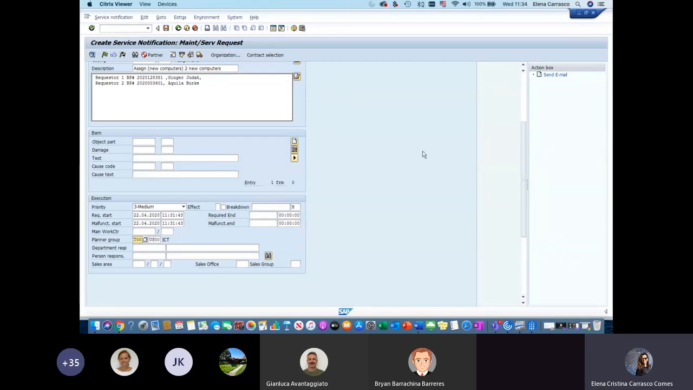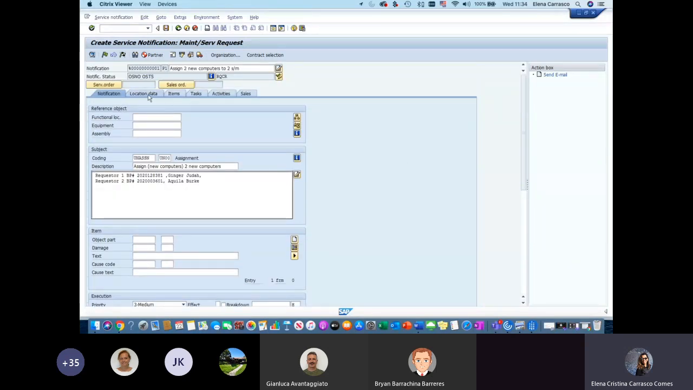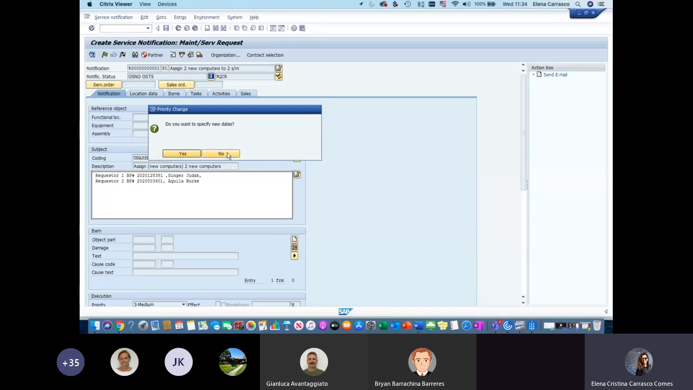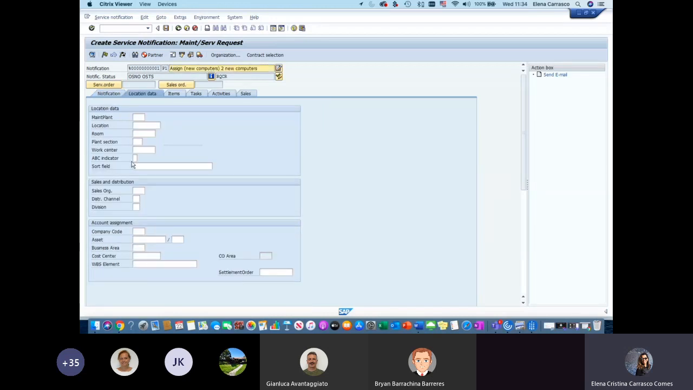Then the next thing is to keep on populating the notification. We click no. And we are going to add the plant US00. This is for the training environment, of course. Company code, it's always 1000 in all the transactions that we are going to see in the system, business area as well, and the responsible cost center, 1002.